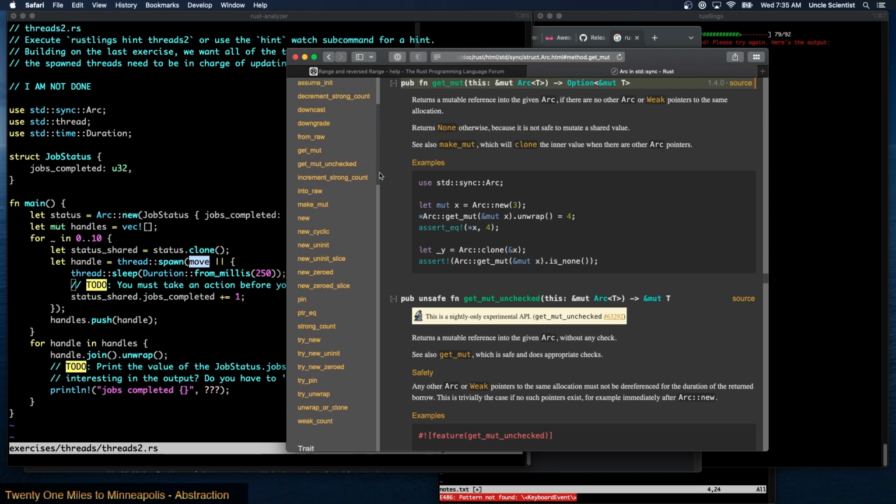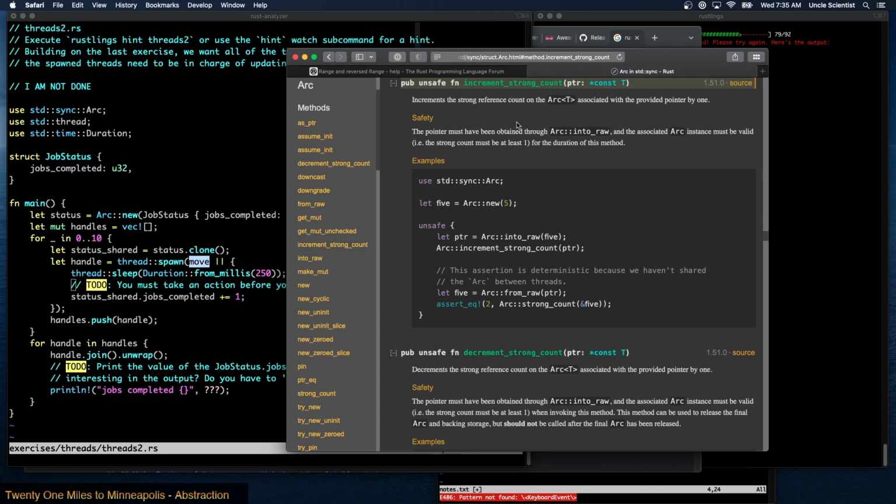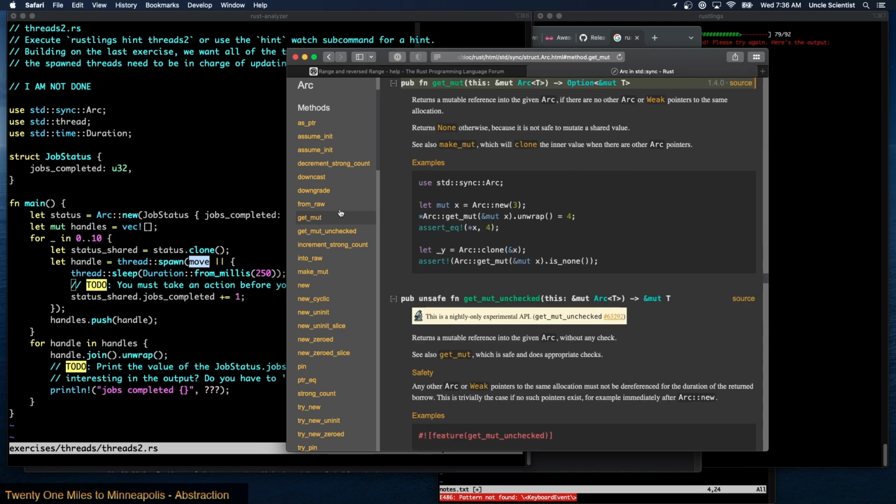Okay. So I don't want to put a loop in there. I just want to be able to increment strong. Okay. Increments a strong reference associated with the provided pointer by 1. Pointer must have been obtained by Arc::into_raw. The associated arc instance must be valid for the duration of this method. This is unsafe. I assume we're not trying to do unsafe code at this point. And get_mut just returns a None if it can't.